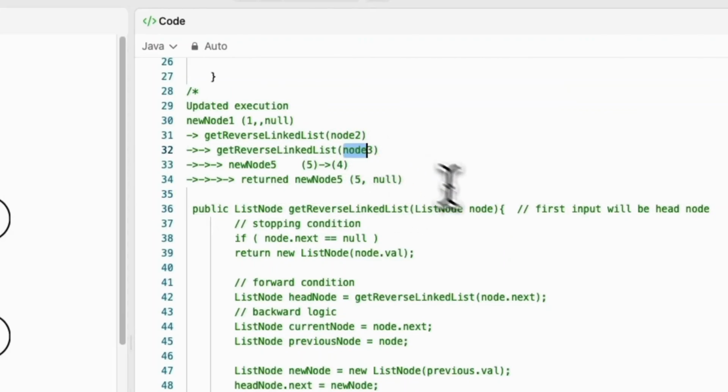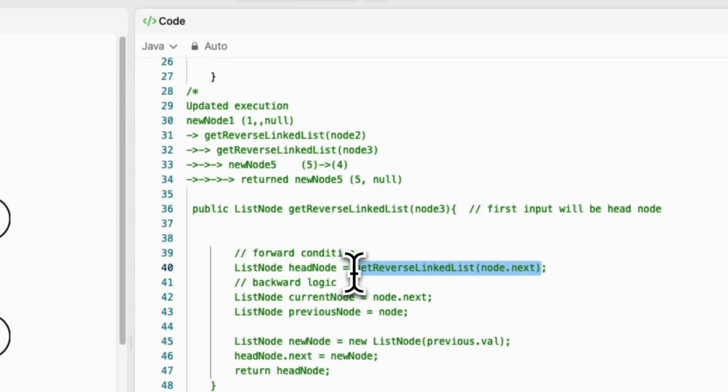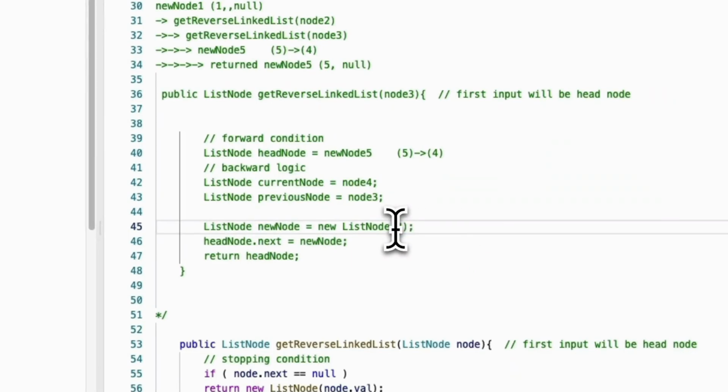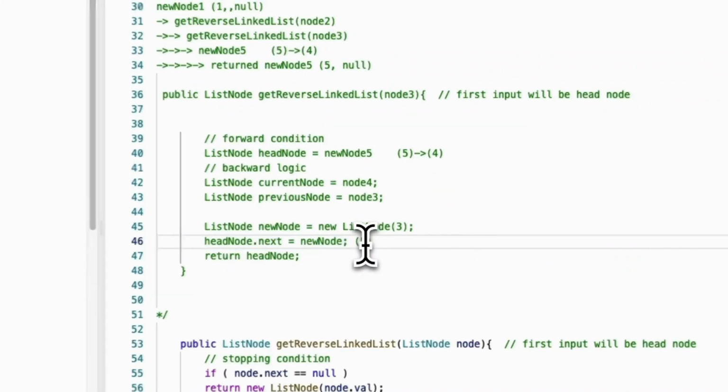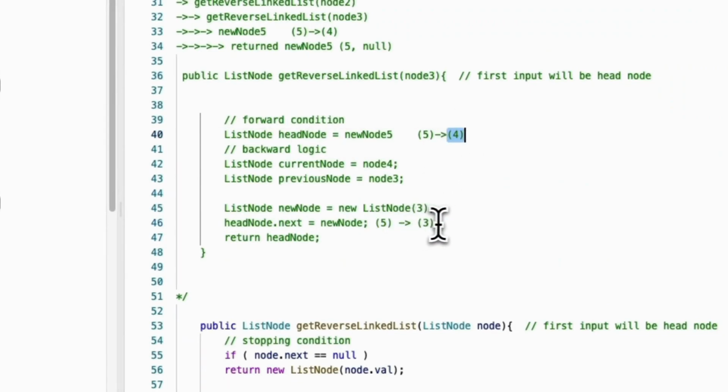So we are inside node 3 now. Stopping condition is not valid, and this has returned the new node 5. This is what we got. Current node is node 4, previous node is node 3, and the new node has the value of 3. But what will this do? This will make 5 reference 3. This is wrong. We want 4 to reference 3. So basically, we need to go till the end where null is reached.